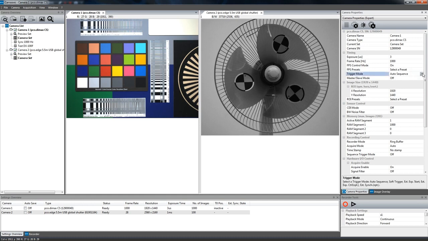For triggering the exposure of an image, select one of the trigger modes available. In auto sequence mode, the image recording is optimized by the camera to achieve the best possible frame rate. Soft trigger mode only records single images.